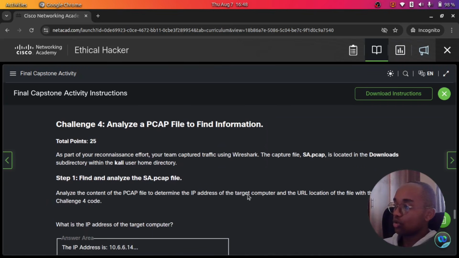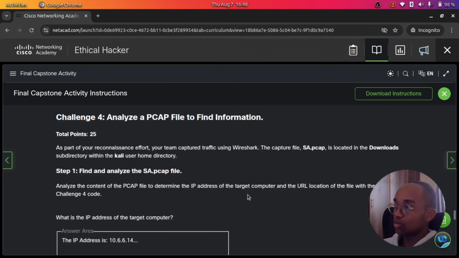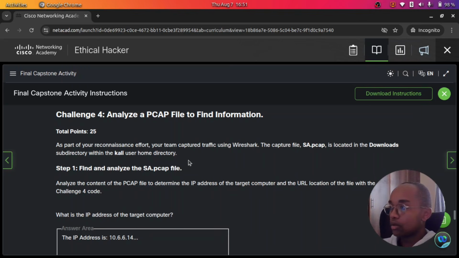With that, now we are left with only one challenge, the last one, which is analyzing a pcap, I'm not sure if that is how you pronounce it, but a network traffic file to find information. In the last challenge, we are going to be analyzing a packet capture file. That is what this pcap represents, to find specific information.